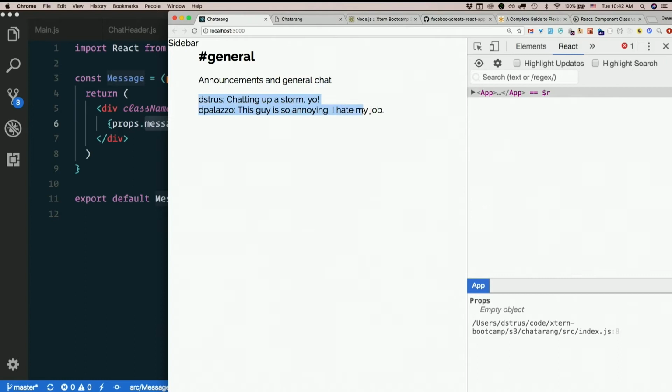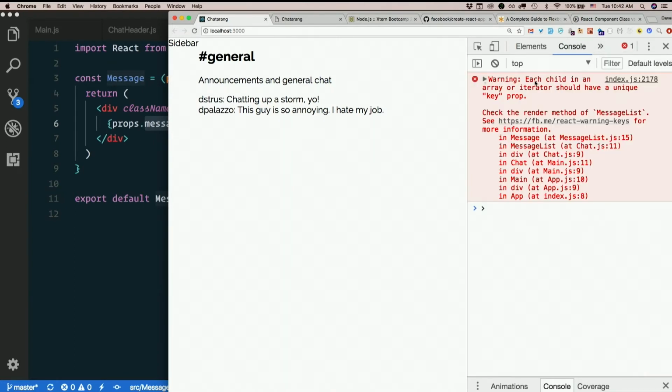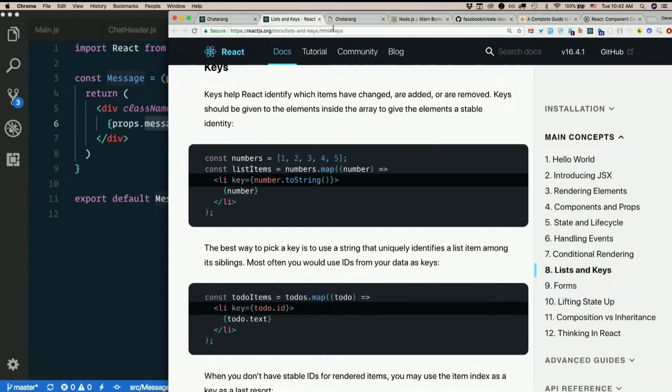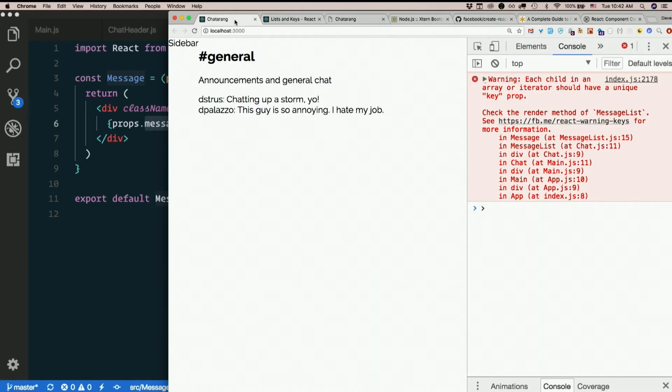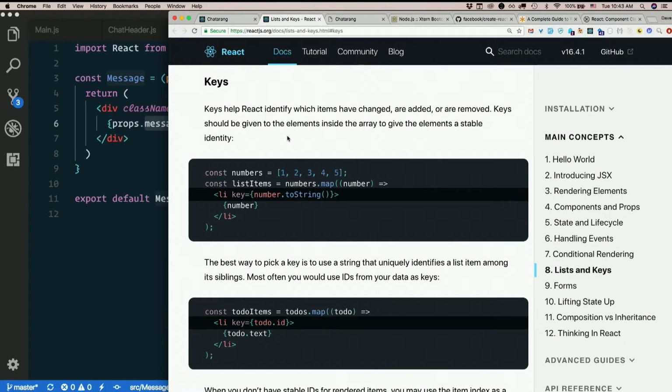First of all, let's see if this worked. Okay, I still see these here, so it must have. I do have one little warning here. Each child in an array or iterator should have a unique key prop. Check the render method of MessageList. See this link for more. Let's see the link. Sometimes React's error messages are really good like this, and they actually give you a link to the docs. Keys help React identify which items have changed, are added, or are removed. Keys should be given to the elements inside the array to give the elements a stable identity. And it shows us an example.